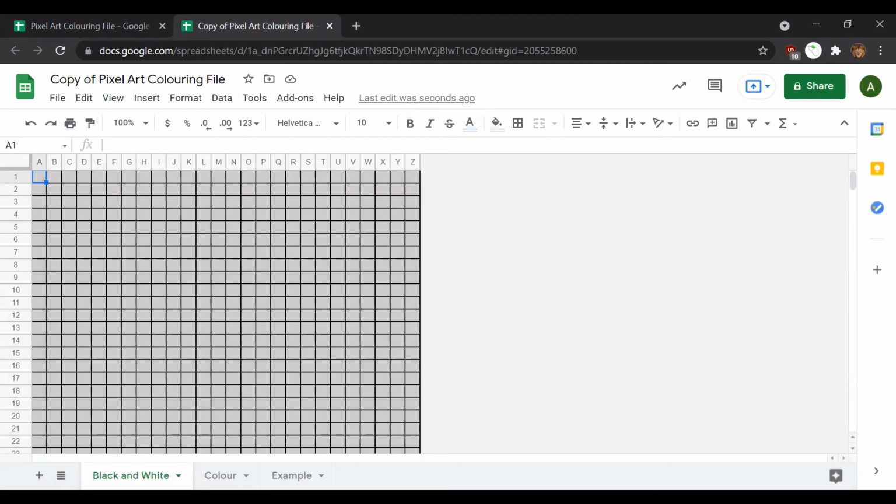First I'll talk about the black and white page. This page will allow us to make pixel art using only the colors black and white. In order to do this, we can select any square, and say if I wanted to make the square white, I can press 0, and then I'll press enter. And as you can see, the square is now white.